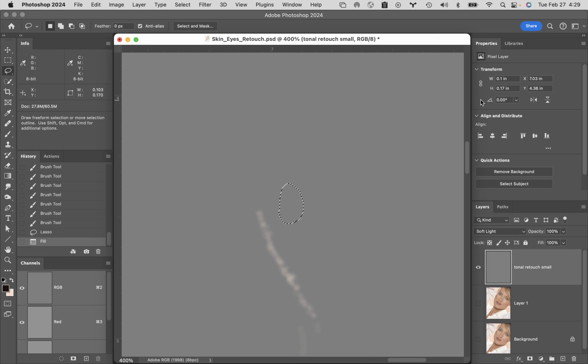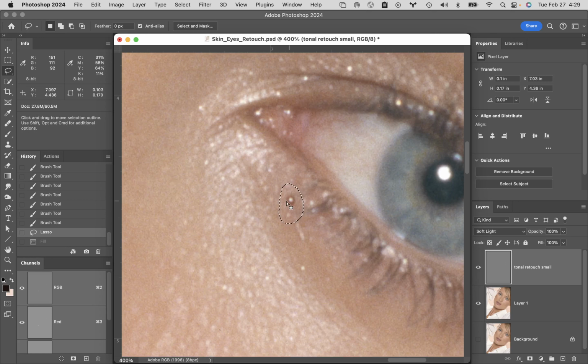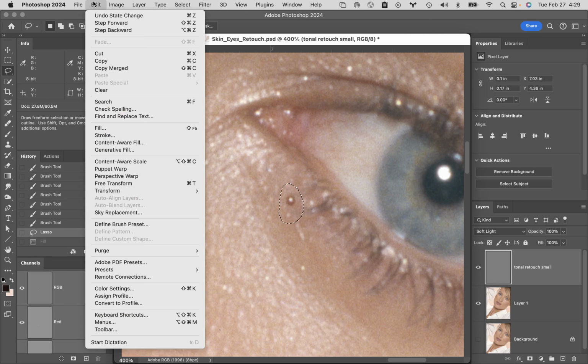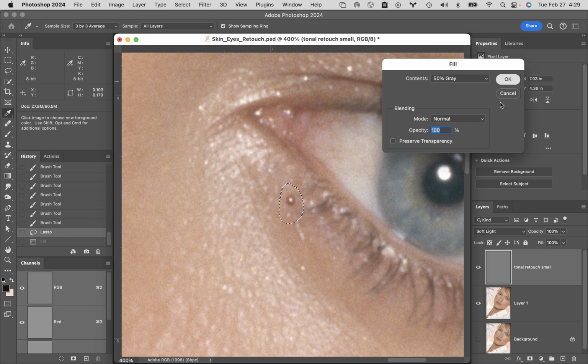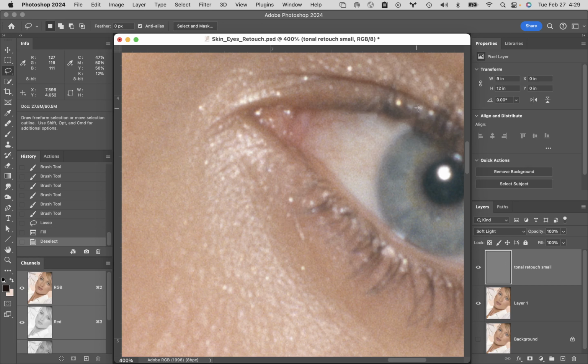So watch what happens. I'm going to undo that. I'm going to show it to you in real time so you can see it with the image. So this is the image part right now, and you can see that halo that's around it. I'm going to fill this with 50% gray on my layer. So again, Edit, Fill, 50% gray, and it just gets rid of that mistake.